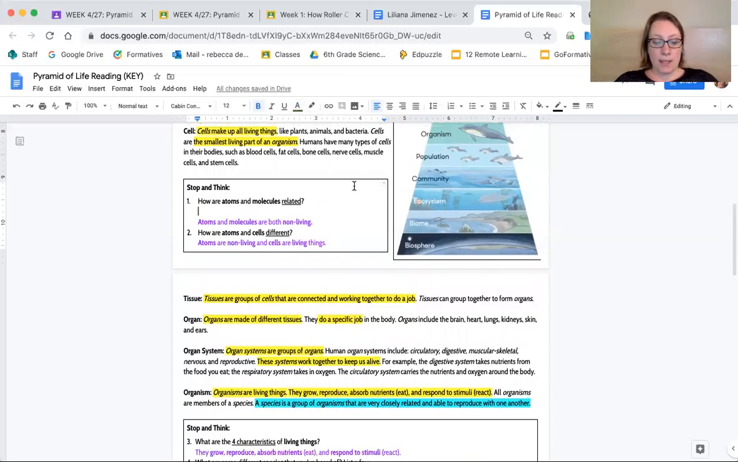So someone may have come in and said that the way that they are related is that molecules are made up of atoms. So they would go, molecules are made of atoms. And then I might have come in and thought, well, it's also really important to understand that they're both non-living. So then I would have come in and underneath that written, atoms and molecules are both not living. So it's all ready to go. You can see my edits, and you can see your original answer.